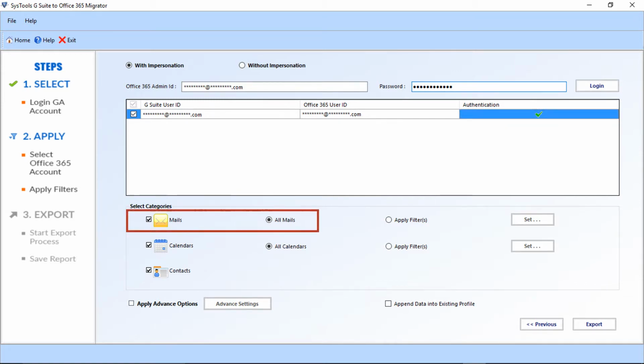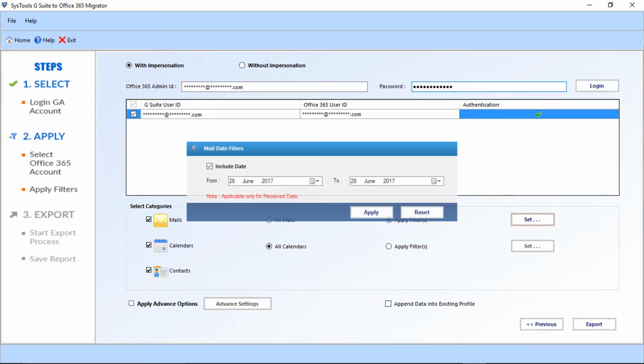Now let's check out the Categories option. First comes the Mails option. The All Mails checkbox is selected by default. Or you can select the Apply Filter checkbox option if you want to apply a filter to your mails. Click the Set button after selecting the option. Now you can see a small window appears with date filter options. You can choose Mails date-wise from the drop-down option. After making the selections, click the Apply button.